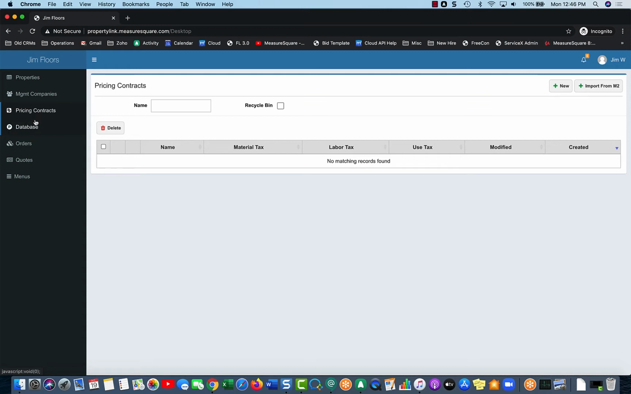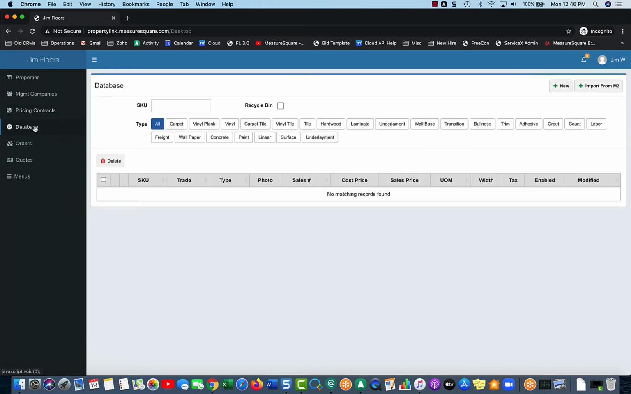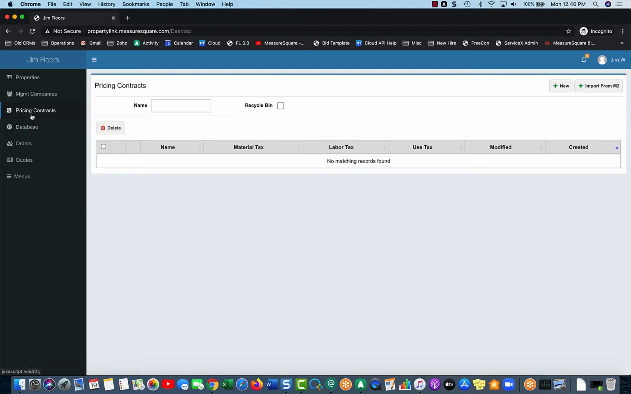These are very similar in the fact that they can look the same, they can all have the exact same products, but the purpose of having these two different ones is your database is kind of the master catalog. It's every single product and labor charge you have. Pricing contracts are a smaller version of those potentially that contain a specific amount of products that is specified for a particular customer or property in this case.